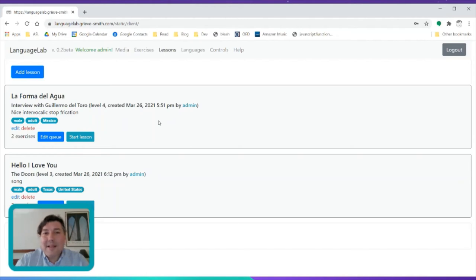I'm here to demonstrate my LanguageLab app to you. Now, imagine that I wanted to improve my Spanish pronunciation, but I don't like the way that any of the models on the other language app sound. So I want to sound like Guillermo del Toro.